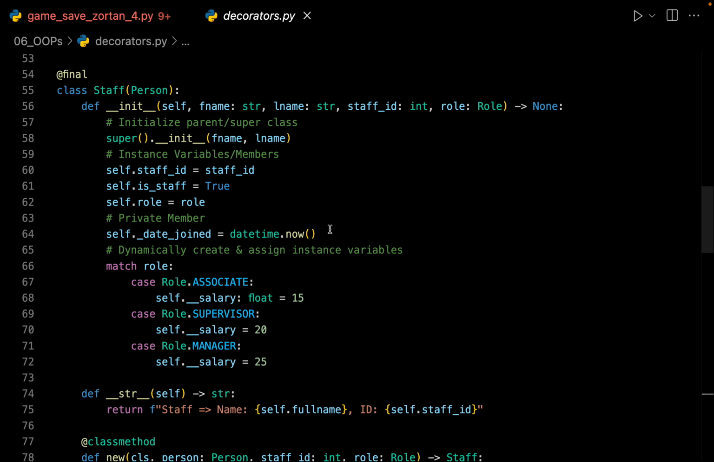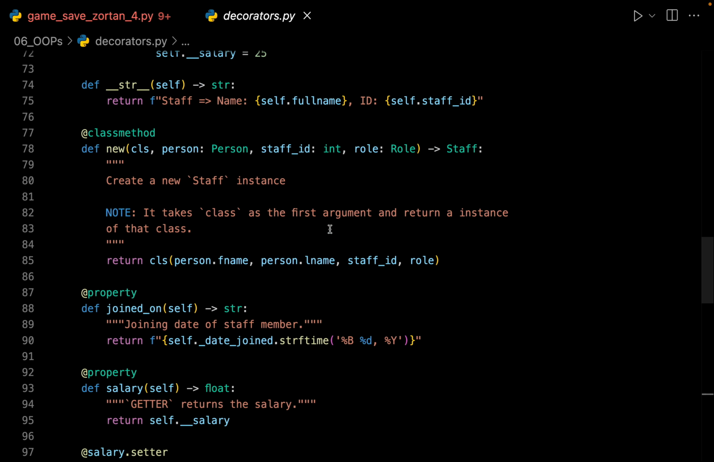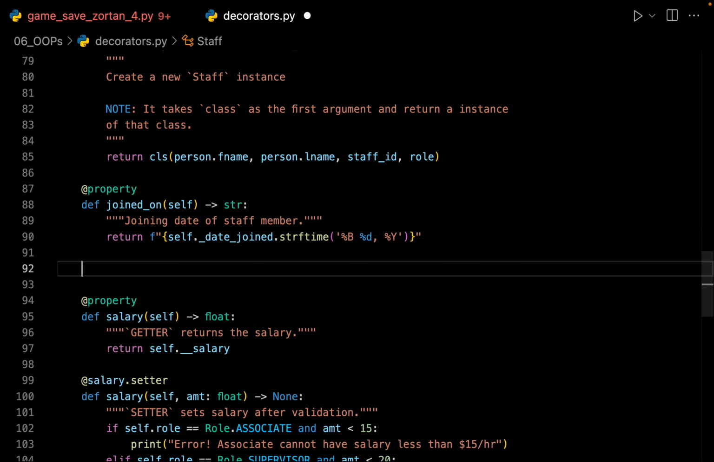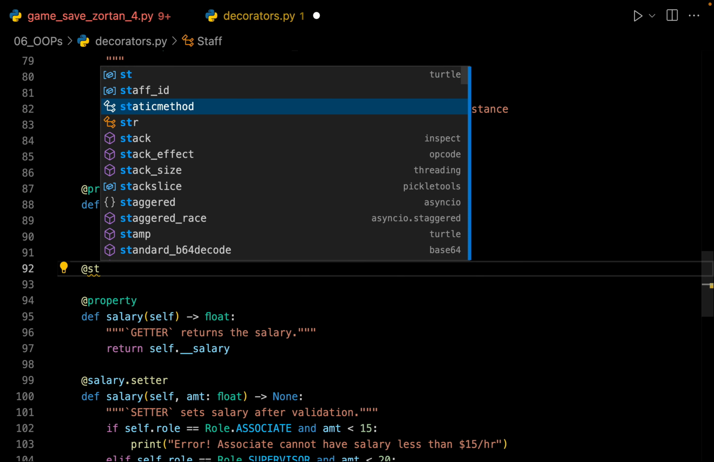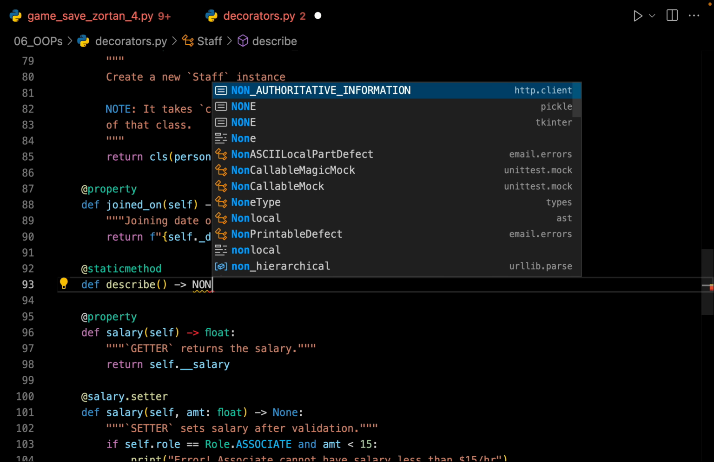Suppose we can create a static method called describe, and that static method will just describe what this class is going to do. So let's create it and see it in action. So let me go down, and just after this property joint on, I can create my static method. So I can use my decorator of static method. The name would be describe. So again, this is not going to take self, neither is this going to take a class, because this is independent of everything. This is going to return none.